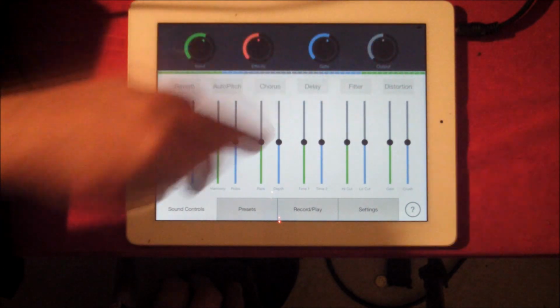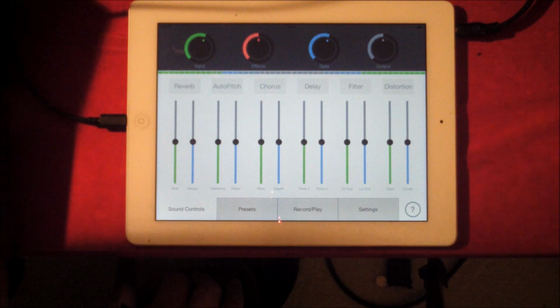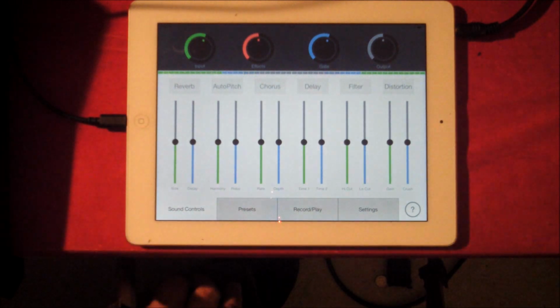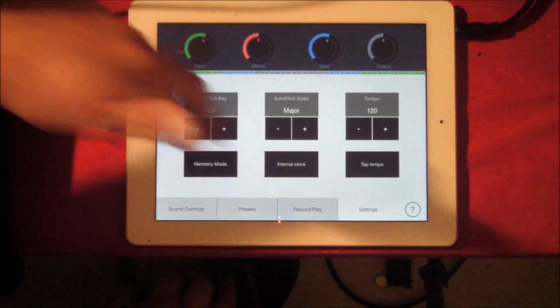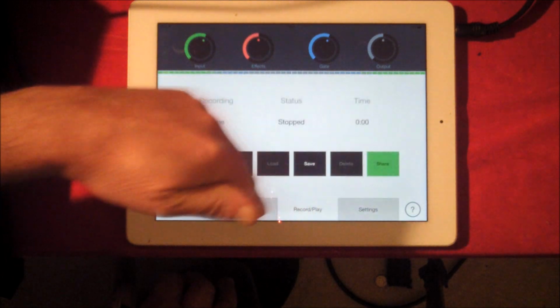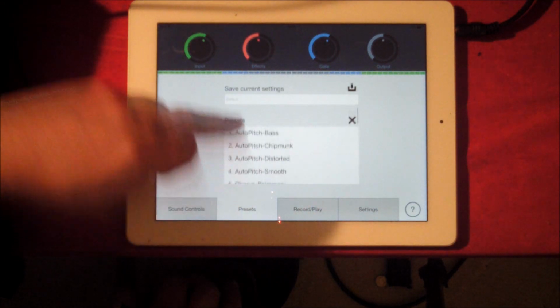So let's just switch the distortion off there. Now we can record and play. We don't need to run through that, it's pretty straightforward. And we have settings here where we can set our auto tune up. Let's start with the presets here.